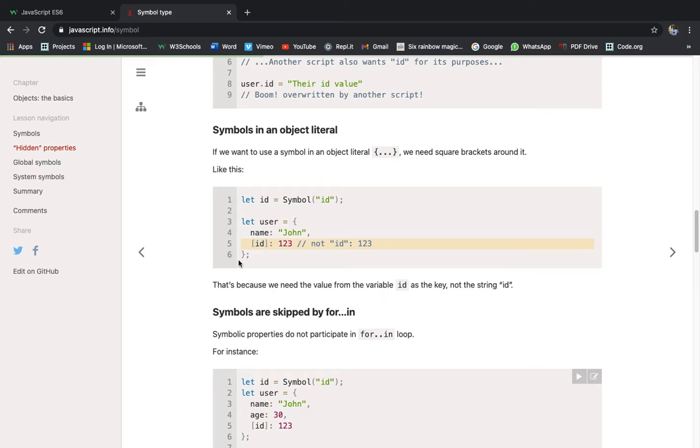That's because we need the value from the variable id as the key, not the string id. Then only it will become symbol type. If we didn't give these brackets, then it would have been a string id. It would not have been a symbol id.